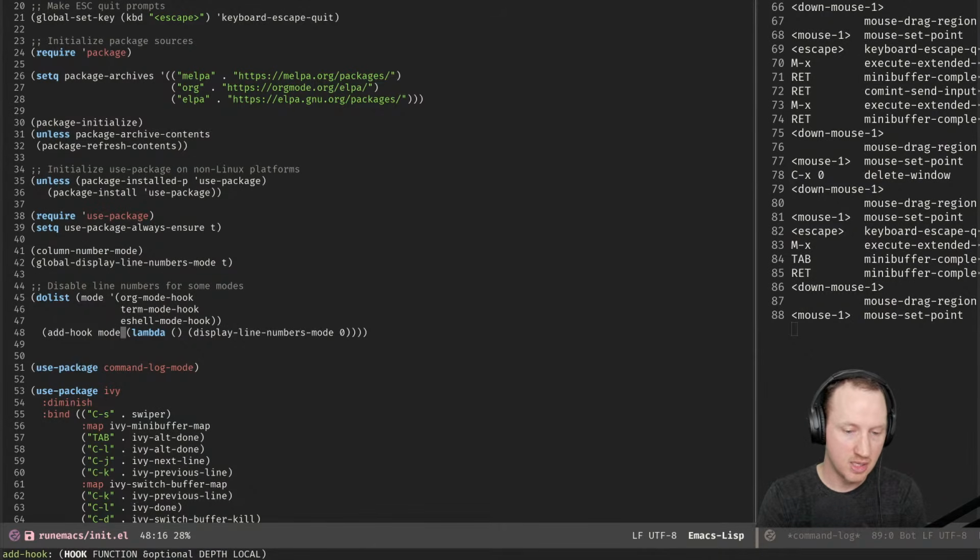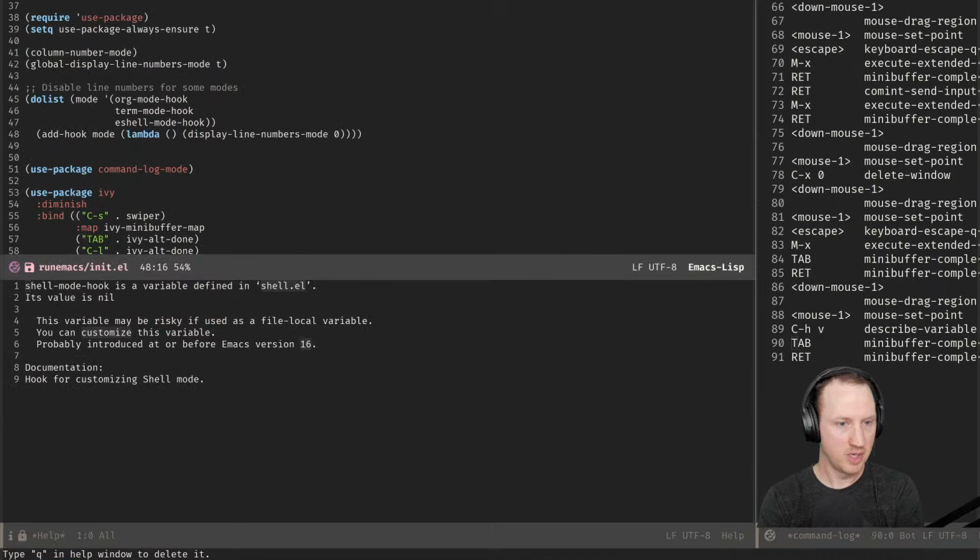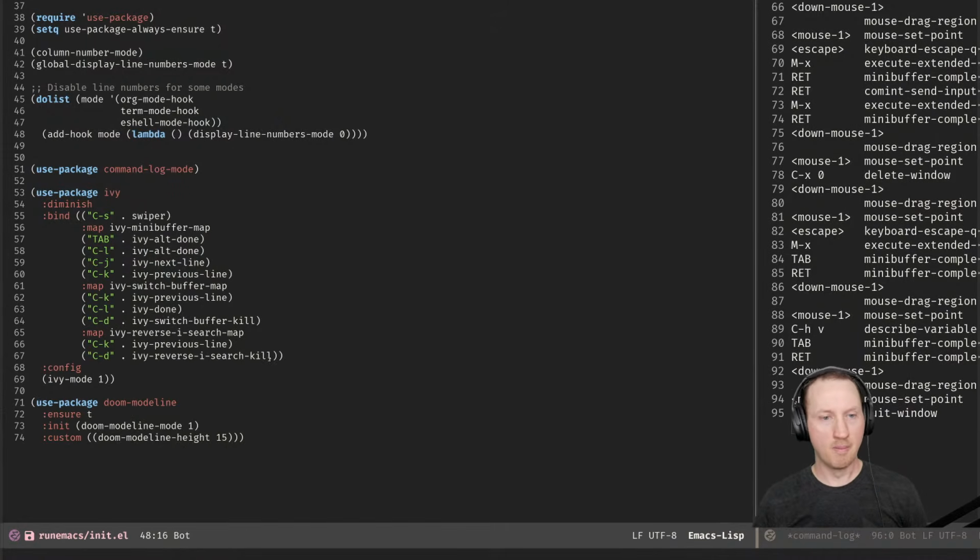And if I use the describe variable Control-H v command, then I can type in shell-mode-hook, and we can see the description of this. It basically says shell mode hook is a variable defined in shell.el. It's a hook for customizing shell mode. So this is something we would add a function to, to say whenever shell mode starts up, let's do this thing.